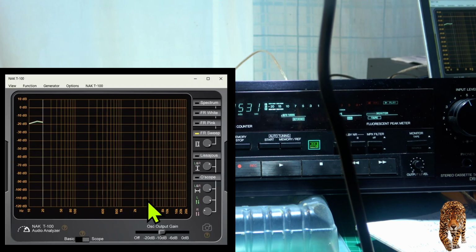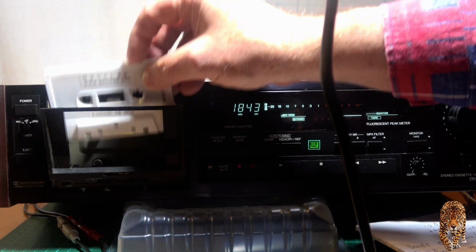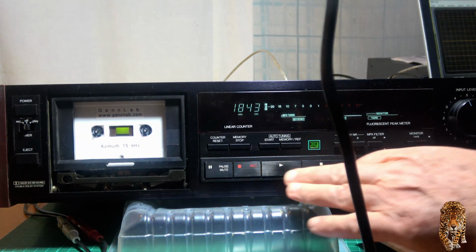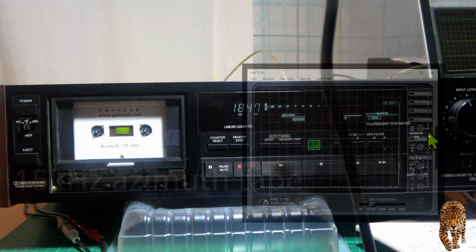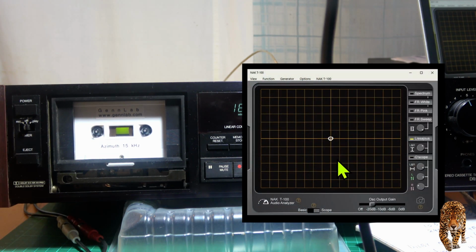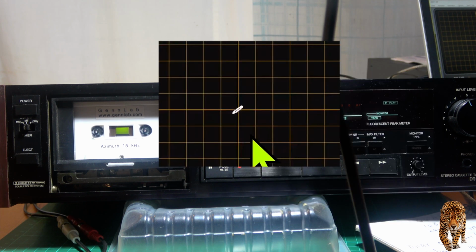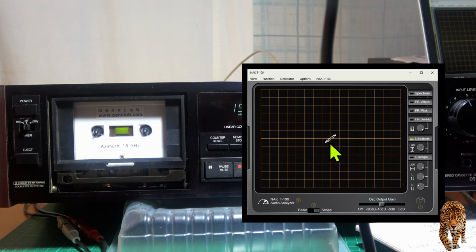As a last thing, I'll do the azimuth. That looks to be at 45 degrees, but maybe. Oh, here we go. Yes, not a very big signal. But anyway, that's at 45 degrees, so that's fine. All right. Well, that's about it.